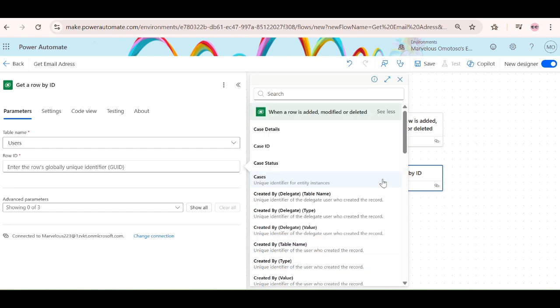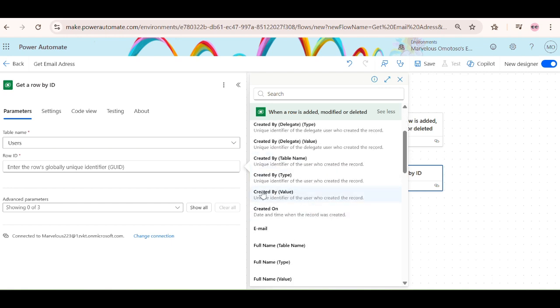Your trigger is when a row is added. You select see more, then you search for created by value. This holds the unique ID that connects to the users table, because created by is a lookup column that looks up to the users table. It's a record ID that links both the users table and this case table. So that's how you can retrieve the email address of the user that creates this record. So I'll select created by, that's the value.